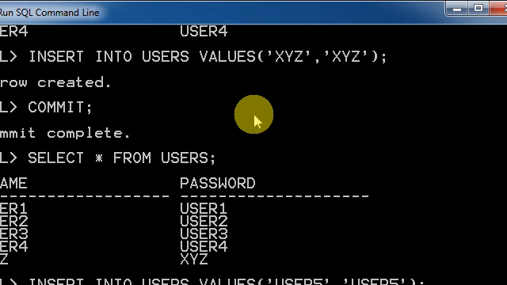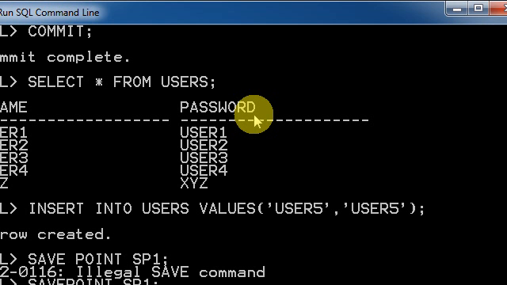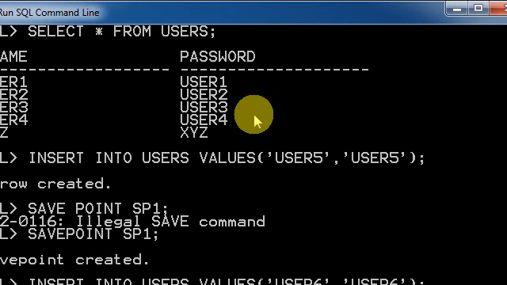Savepoint SP1. There should be no gap. I created one savepoint after one record. I'm inserting one more record. Six. One more record.